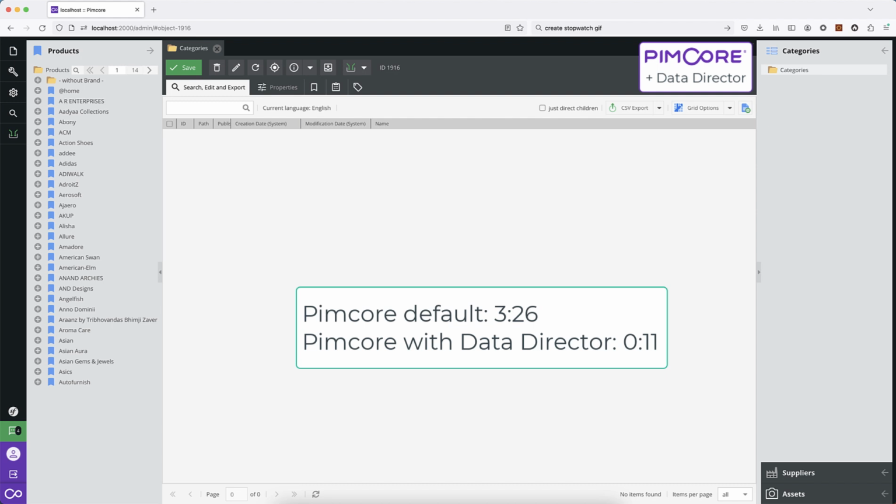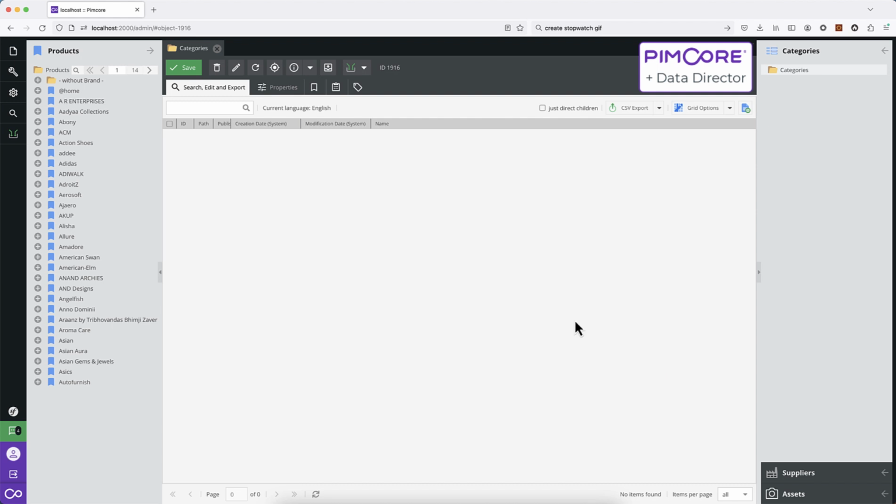So the difference in performance is 3.5 minutes with Pimcore default versus 11 seconds with Data Director. And this difference will even increase the more objects you delete, because for every deleted object in Pimcore default, 2 HTTP requests have to be executed, while with Data Director, for all deleted objects, there is only 1 HTTP request, and all the work is done within this one request on the backend side.